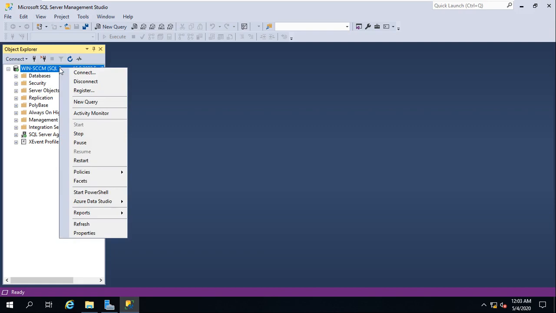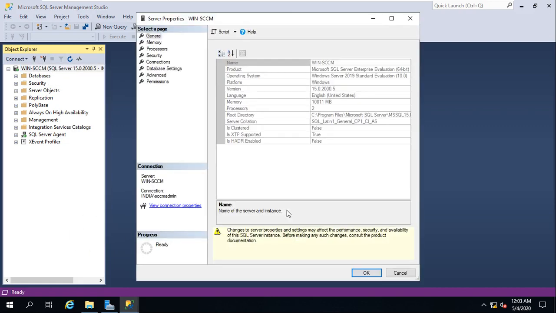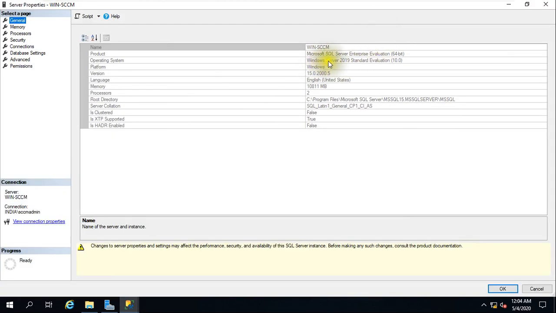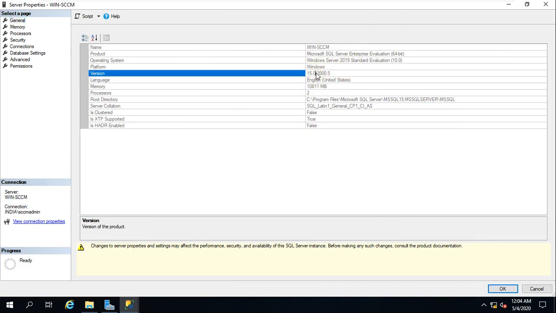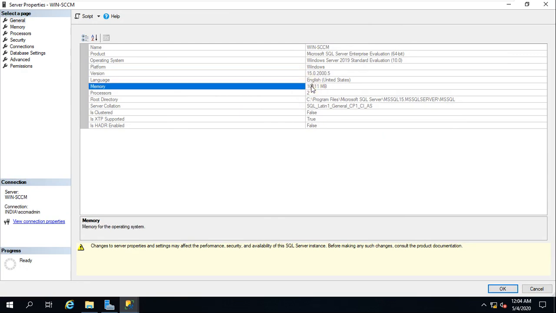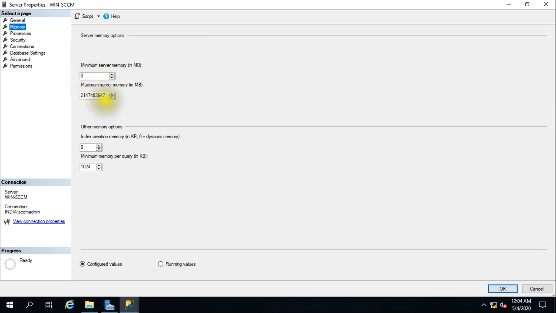Just right click on this, connect, go to properties, and here you will see lots of things like General. It will give you information on which version of SQL Server we have installed, operating system, platform, version, language, memory as of now, how much memory it is having, and some more things, processor, and a couple of things you can see here. And if you go to memory here, you can change it. As of now it is at this value, and you can give, like, I'm giving 10 GB.